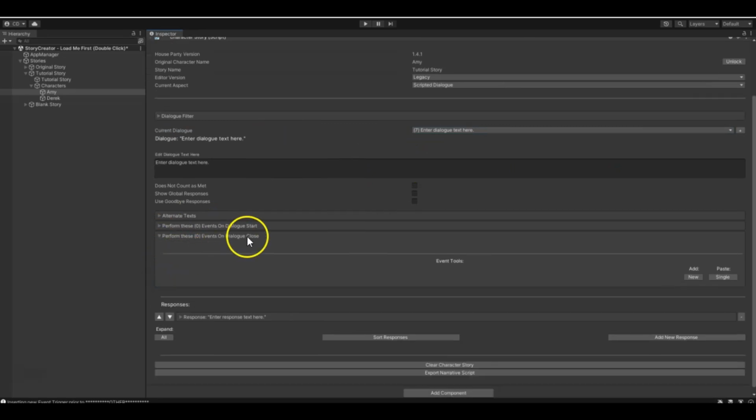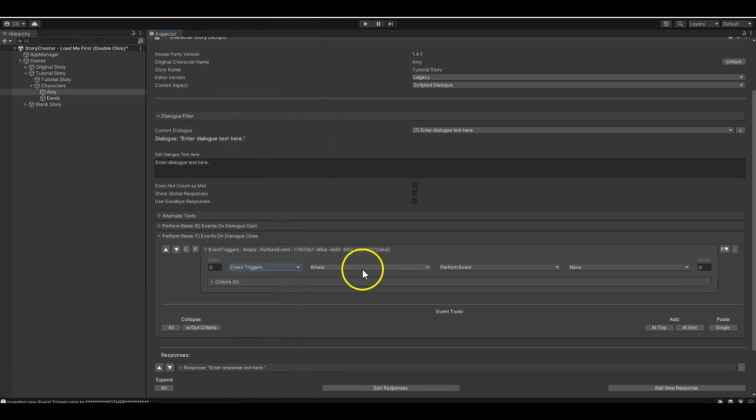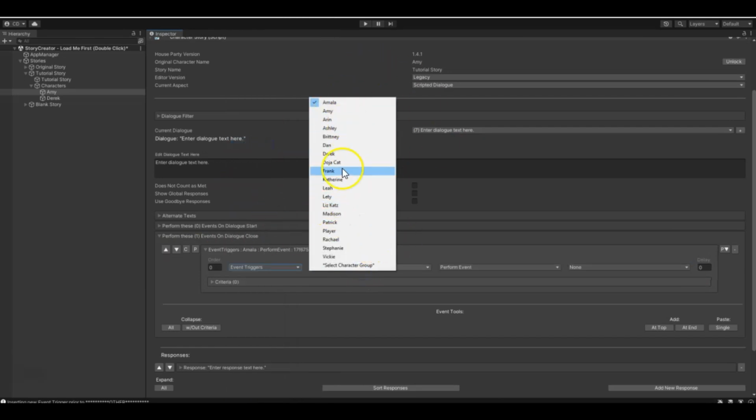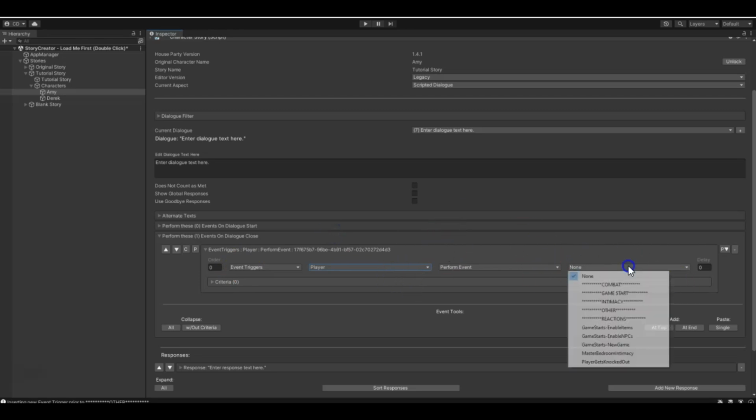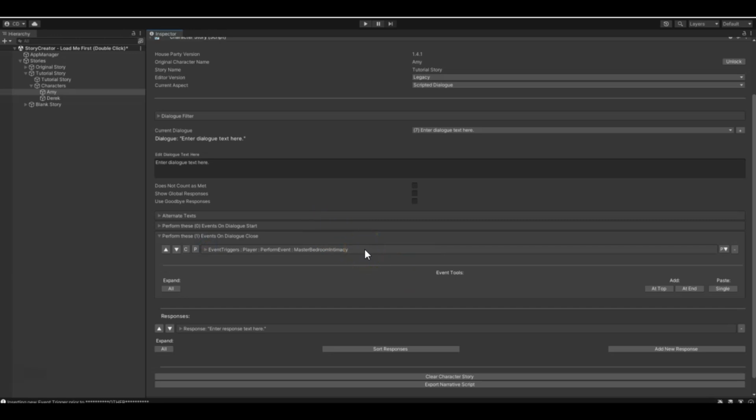And then you would just do on dialogue close, event triggers, select which character had that event trigger, which in this case it's the player, perform event, master bedroom intimacy. And that's it. Like I said, it's up to you to make sure that these characters are in the correct location, and to make sure that everything logically makes sense. But technically, you could have Amy and the player in the living room, and then just fire this cutscene from anywhere. And once that cutscene completes, some of the cutscenes are going to position those characters within that room.